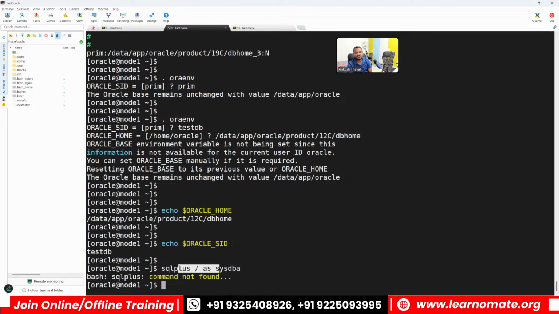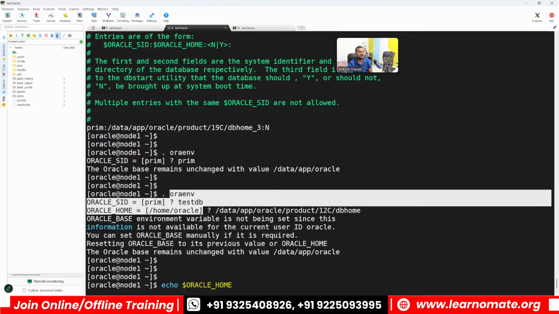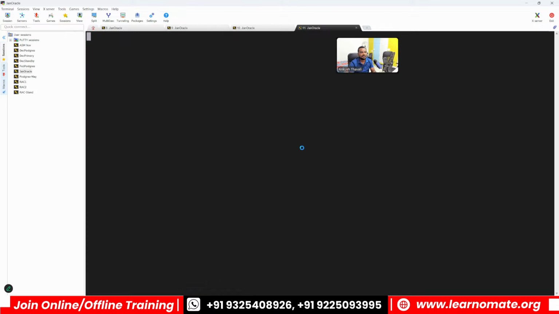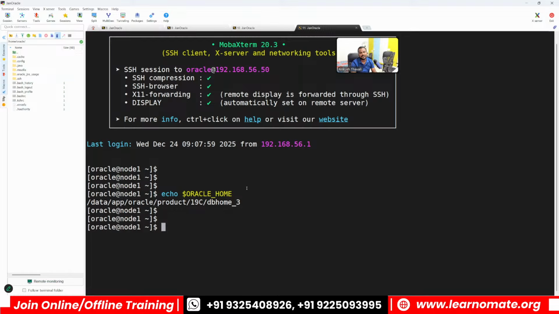Now I'm getting the error message command not found. Why? Because sqlplus is not available under this bin directory. We do not have it. But anything you do by using .oraenv or the export command is not a lifelong change. If I open a new terminal and show you my Oracle home and Oracle SID, again it is pointing to 19c. So that export command is live only till that terminal. As soon as you open a new terminal, it will not be there.